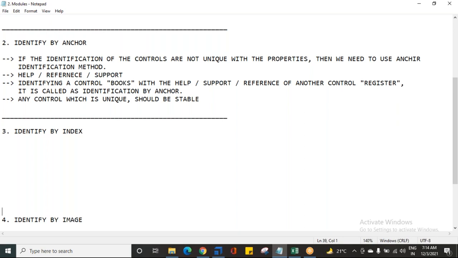In the same way, when I correlate the same concept, why do I need to use the index identification method in TOSCA? Suppose there are multiple controls with the same properties. All the properties are the same. Are you getting my point? Assume there are multiple controls in the application containing the same properties like class name, ID, inner text, outer text, everything is the same. There is no difference between these two controls.